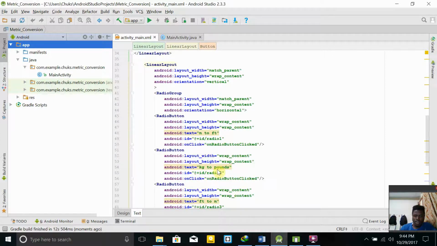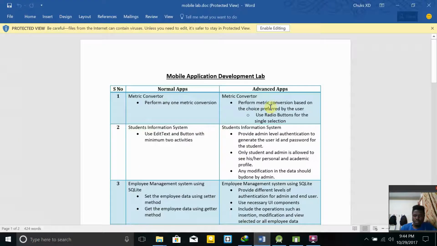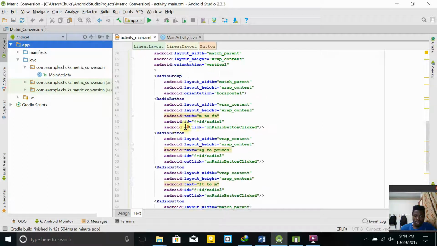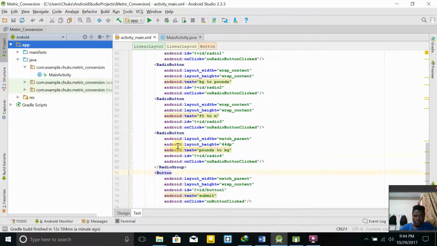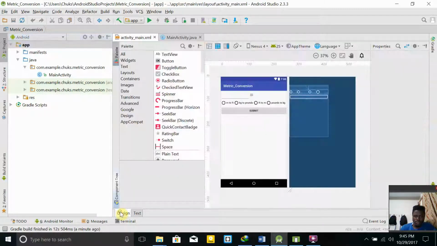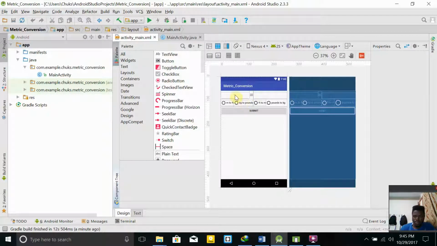Then notice, according to the question, it says use radio buttons for the single selection. Here I have radio buttons. I have a radio group, and in my radio group I have 4 radio buttons, and then I have a final button which is submit. So the design is something like this. This is the edit text, this is a text view, these are the radio buttons that are in one group, and this is the submit button. These radio buttons enable me to make a choice.